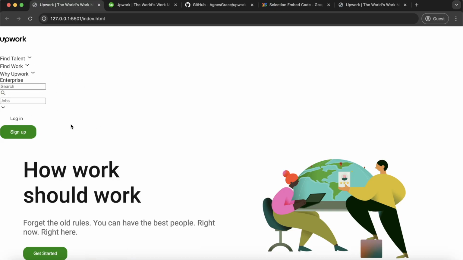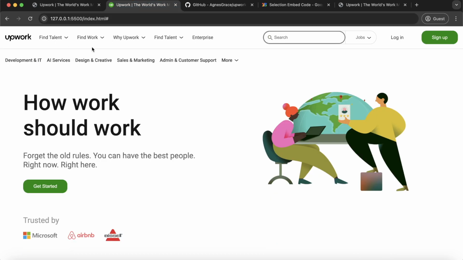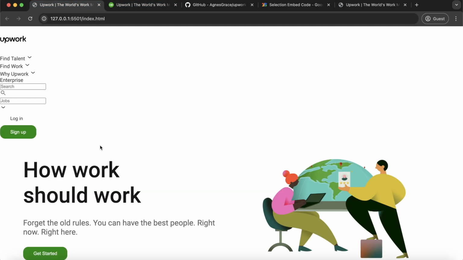So the next thing we want to do is to now use CSS and transform this to this. Okay, so let's go straight and do that.